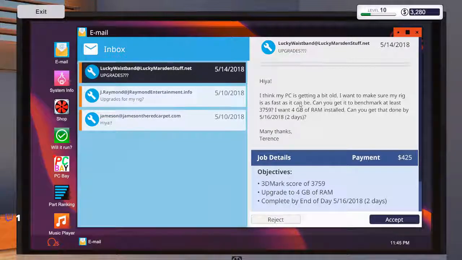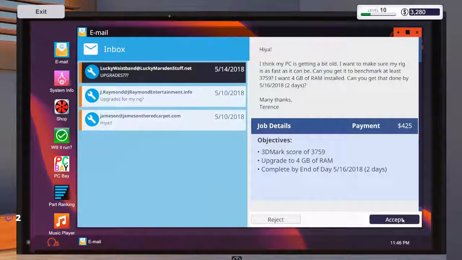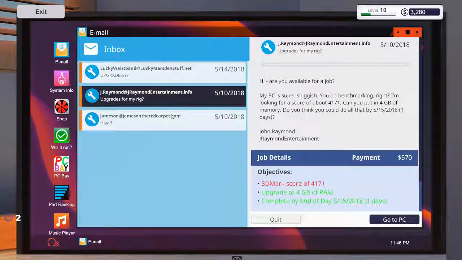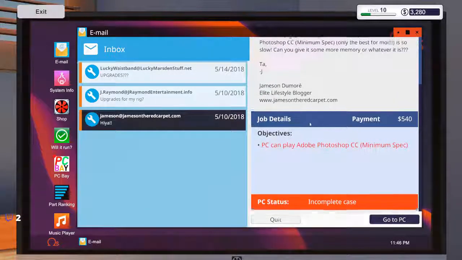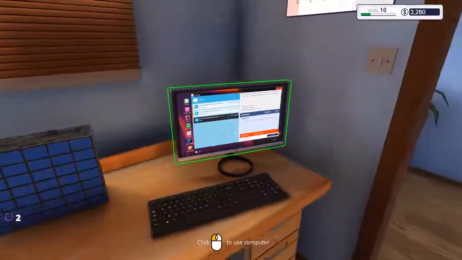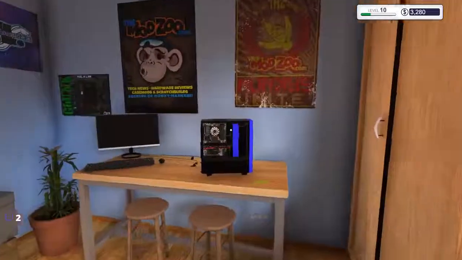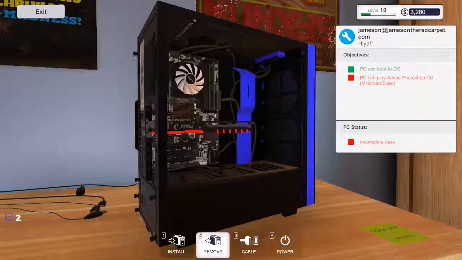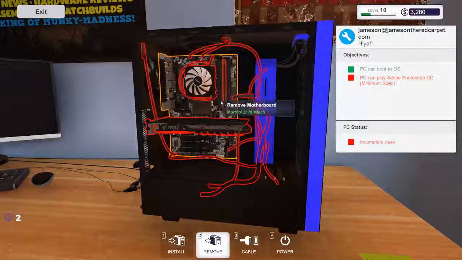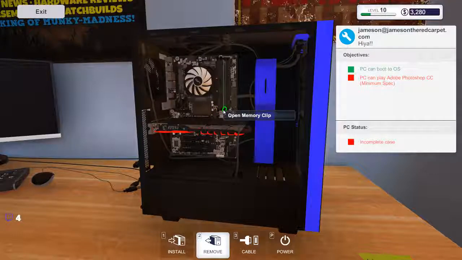Yeah, it was Uncle Tim, as in thermal interface material. Kind of a joke. Can you get it to benchmark at least 3759? I want 4 gigs of RAM installed. Can you get that done in 5 days? Maybe. Oh yeah, okay, I need to get that up and running for Photoshop. Pay me $540 for 6 gigs of memory. Punch this in.